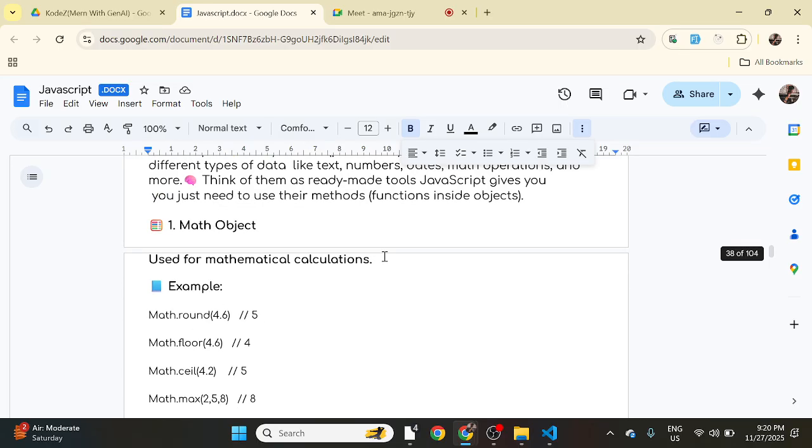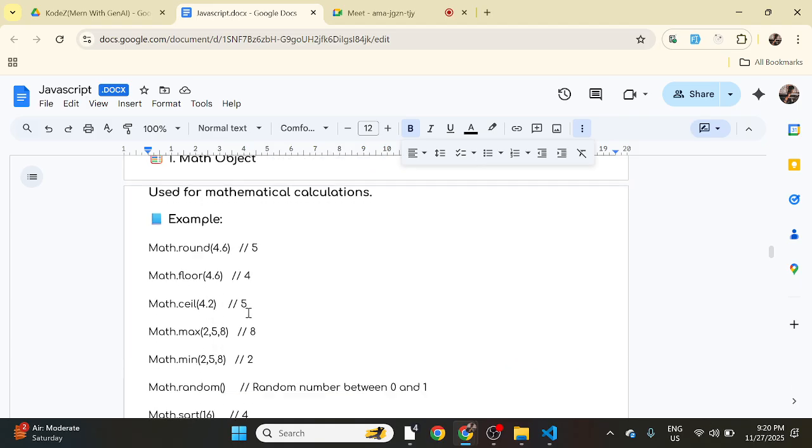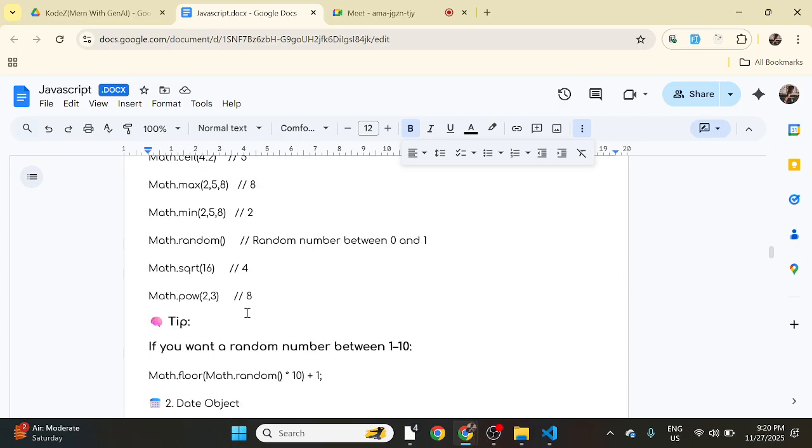So there are some built-in objects. Built-in objects are the ones you can use directly, like Math.round. It will give you the rounded number, like how we get a round off. When we use floor, it will always give the lesser number. When we use ceil, it will always give the number above. So these are the built-in objects.